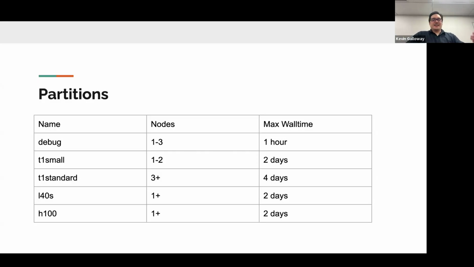The GPU nodes, we're asking that people limit the amount of memory that they're using for their jobs because you're sharing it with other people, and that you request the amount of GPUs that you're actually using. Because we have a limited number of GPU nodes, we really want to try to maximize the amount of people who can use them.